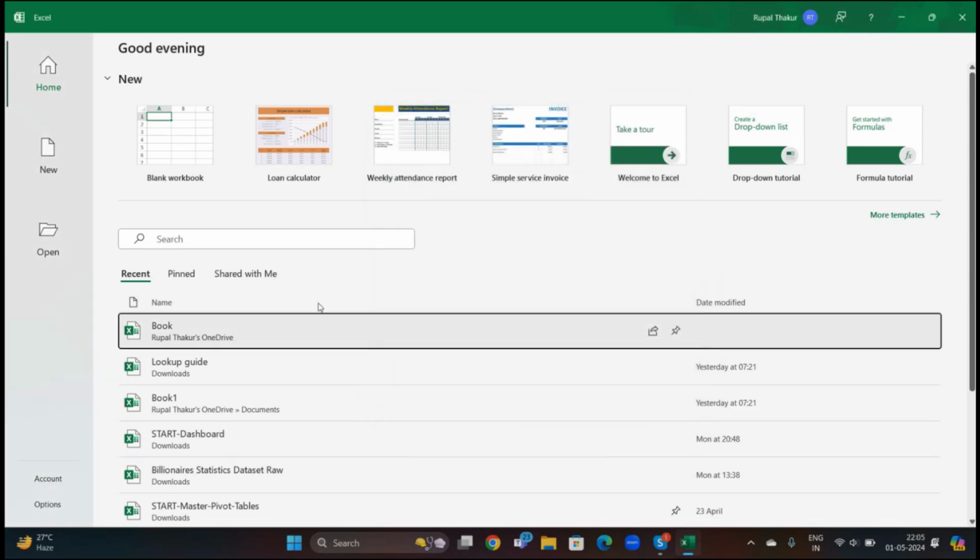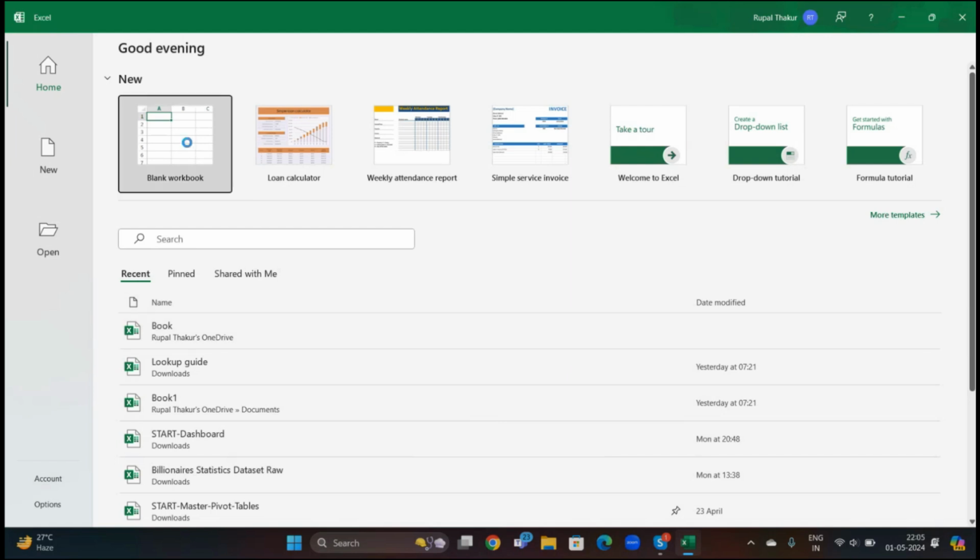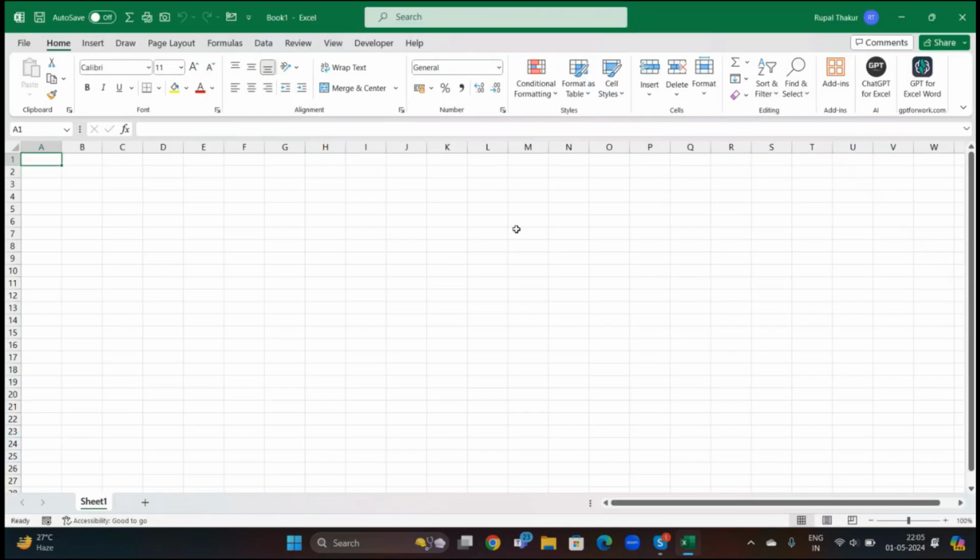Now, other things. You can see that over here I have three different elements, right? There are three icons: one is home, another one is new, the third one is open, and this section is separated. Now understand one thing and notice it. I will start with a blank workbook and I will show you some change in this section. Keep track of it. I am taking a blank workbook to work on. So this is the interface.